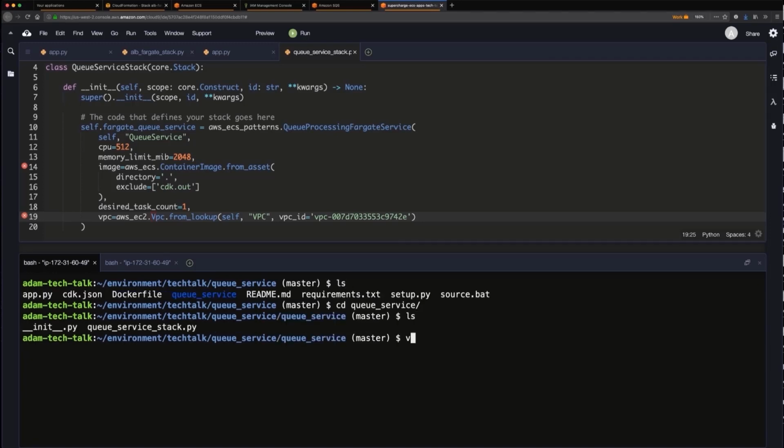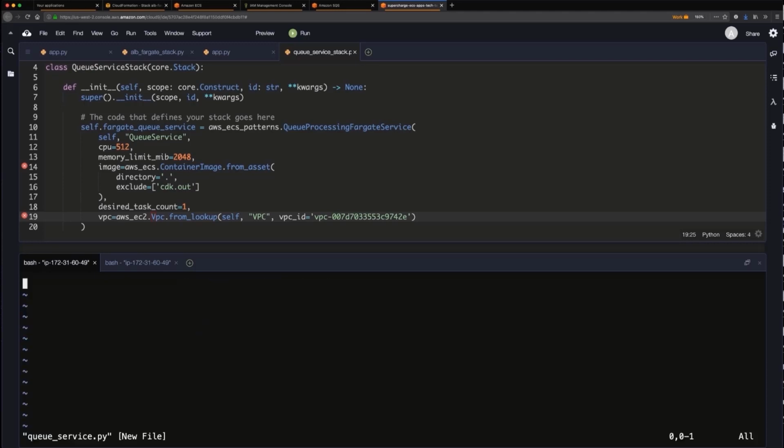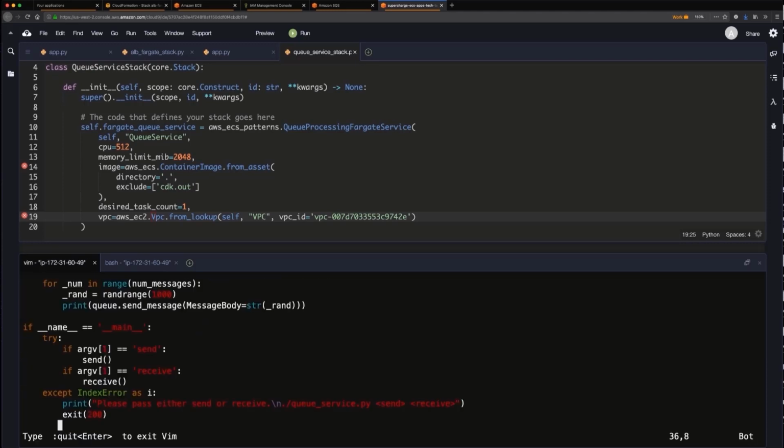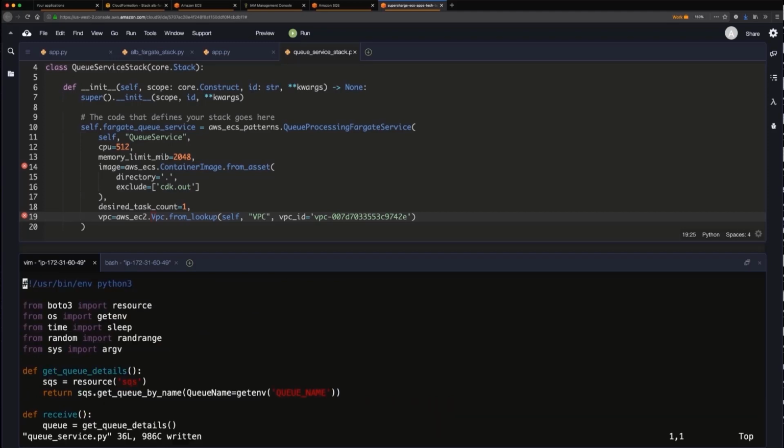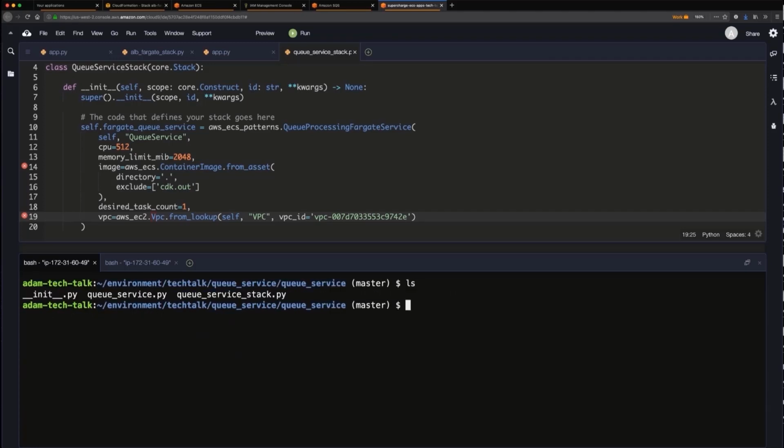And lastly, I need the actual service code itself. So let's go to the qservice. I know my naming is all kind of similar, which would arguably be kind of annoying, but in the case of a demo, it's okay. So we're going to just make this executable.